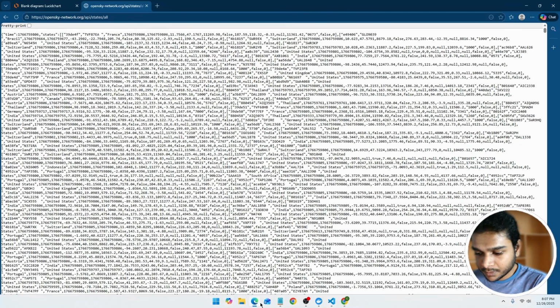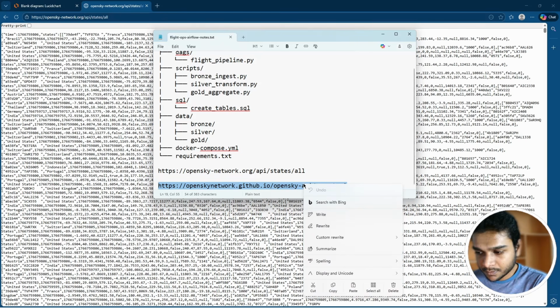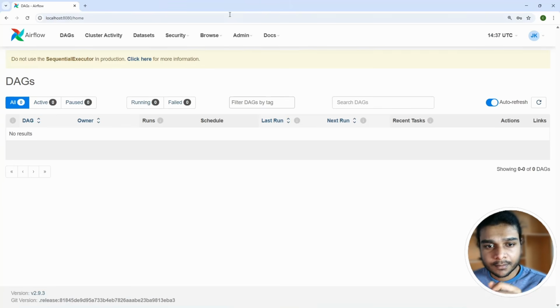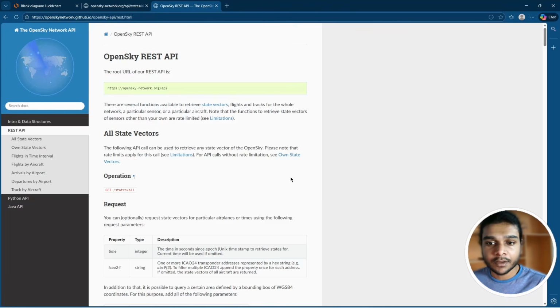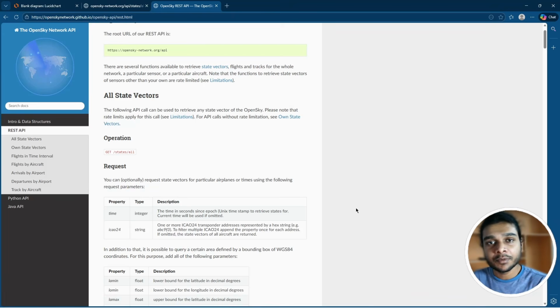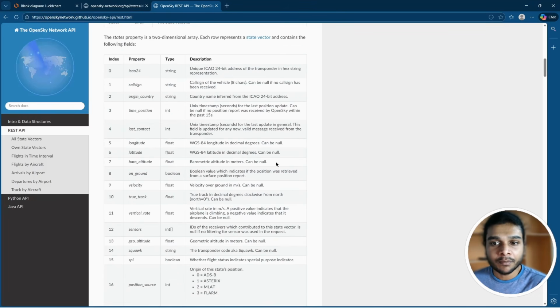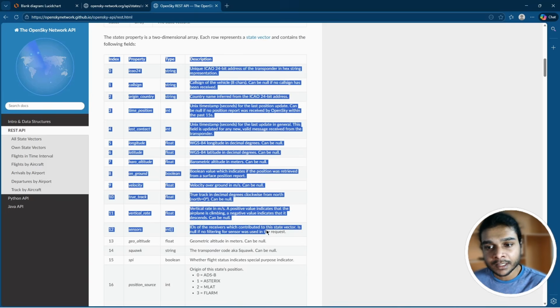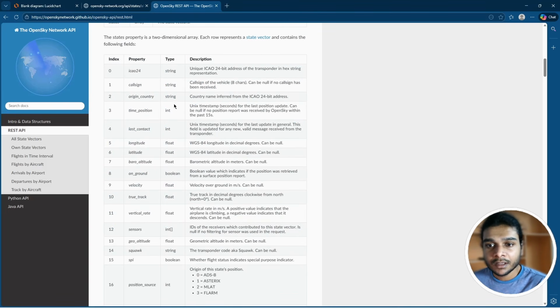Wait a second. Okay, here it is. I will also be providing you with this link as well, which includes the format the data is arranged in, in order. So it has the index number and the headings that it has, and the description of that particular column too.